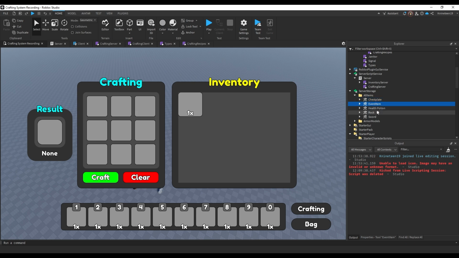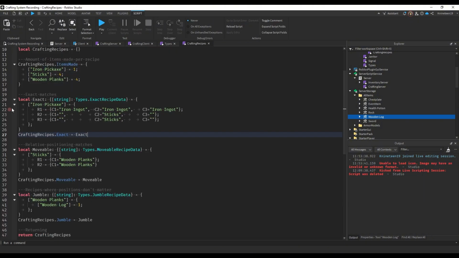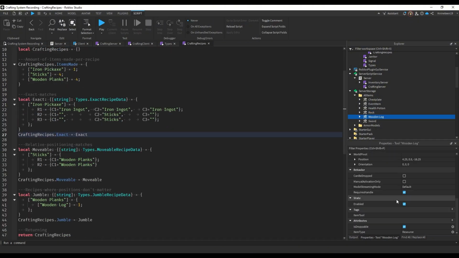And so I'm just going to duplicate one of these random ones. So the rock, I'm going to call this wooden log. Let me just open this so I can reference the names. Yeah, wooden log. And I'm going to change some of these properties. This is a resource, it's droppable, item tool. Yeah, okay, cool. And I'm going to duplicate that. Wooden planks. Duplicate that. Sticks. Duplicate that.